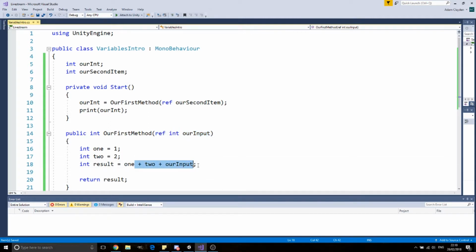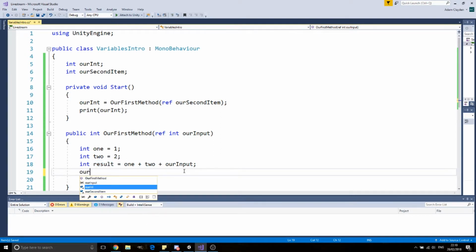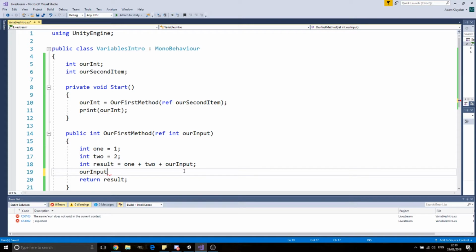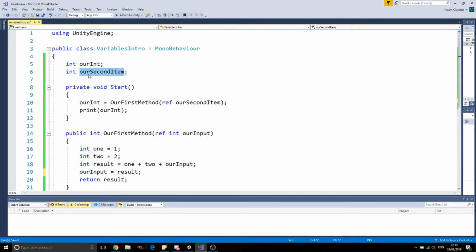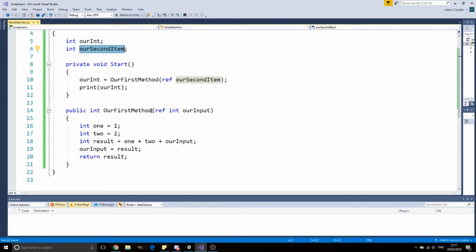And now if you do all of this, so you store it into result, and then let's say our input is equal to the result as well. We're not only returning this value, but we're modifying this, which is a reference to this. So this value will change. So now we can print these things out and see what happens. So now we've got our int here.